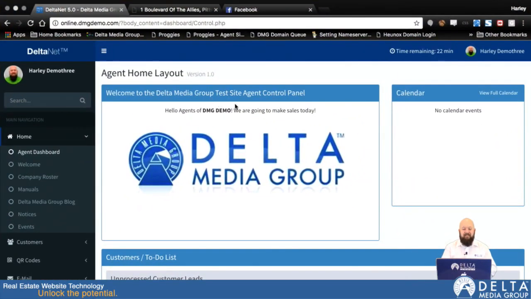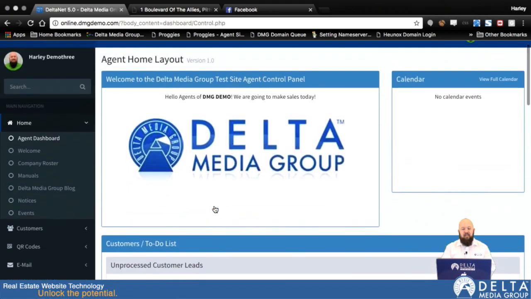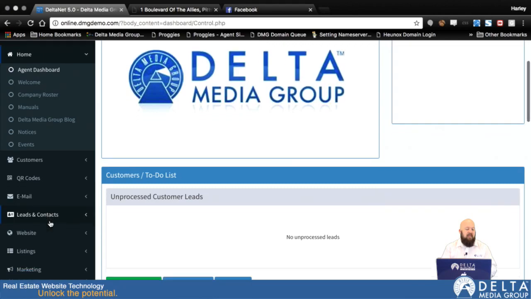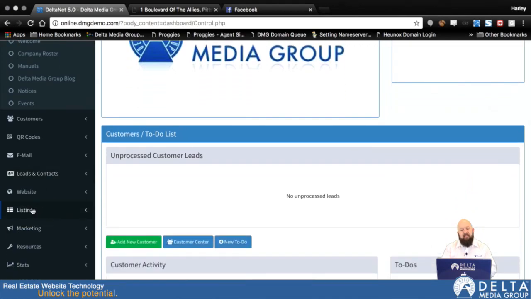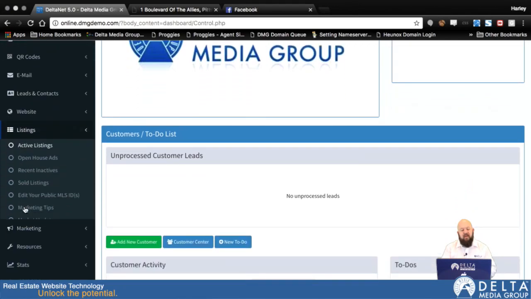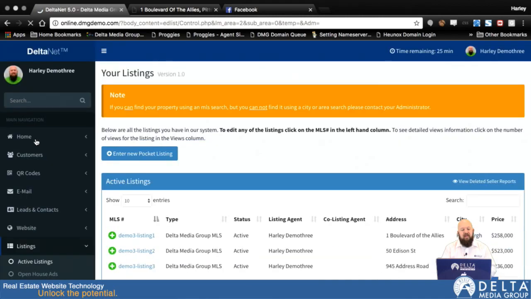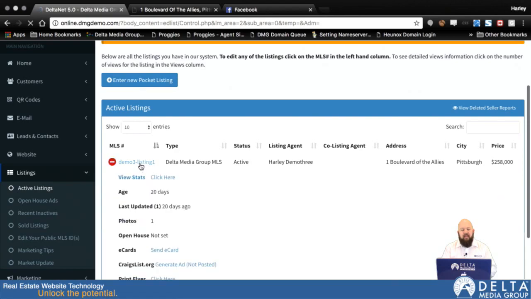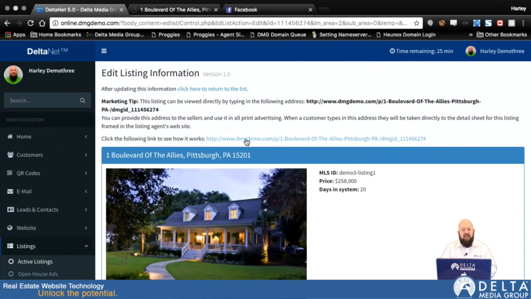It's like magic, right? So here we are on the DeltaNet home login page, and in this case, the first way that you can share your listings is by going to the listing details pages specifically. There are a couple of different ways to do that. First off, if you're in the DeltaNet, you can go down to your listings tab, click on active listings, and then you have all your listings laid out here. We can click on it to bring up their detail page, and then just click the link up here at the top, and that will take us to the detail page on your website.